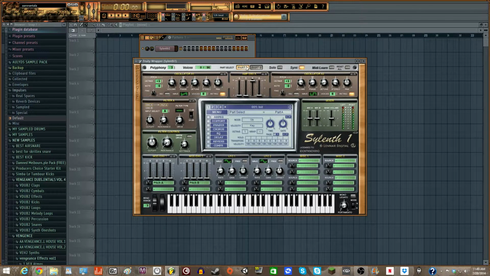As you can hear, we got some weird phase kind of lead going on. And most of the time people turn off retrig, but we're not going to be turning off retrig this time. I think it completely changes it.